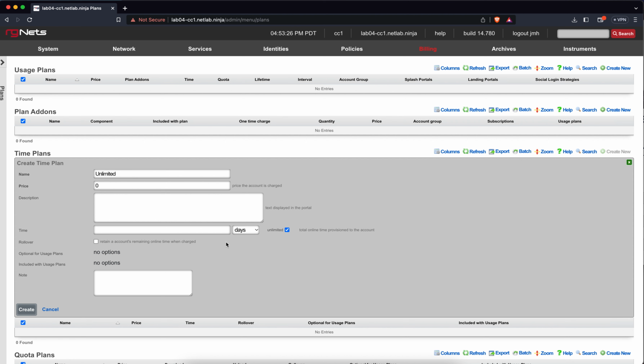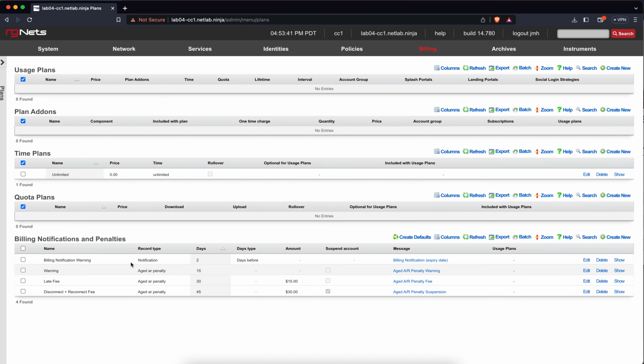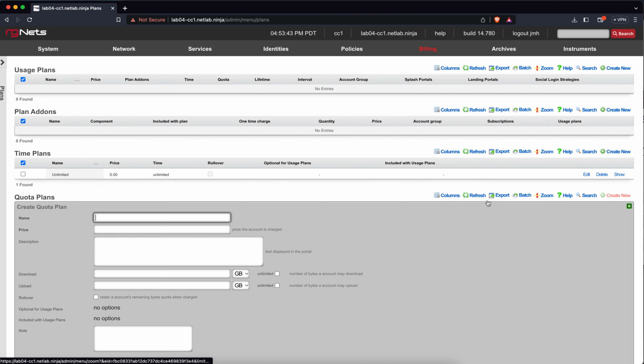If we were not using unlimited time and we were offering some amount of minutes per month maybe, then we could check this rollover if we wanted to, and then any unused time would roll over into the next month, just like those old cell phone plans. So I'll go ahead and create this time plan. And then the next thing I'm going to do is create the quota plan.